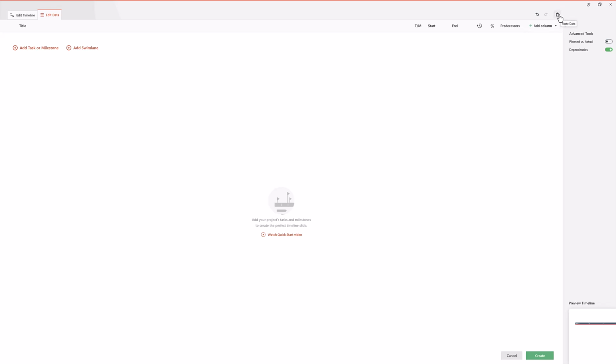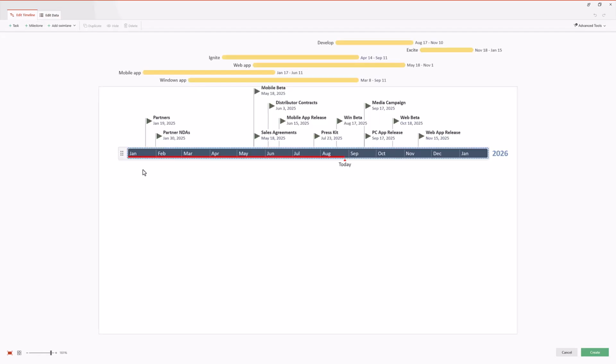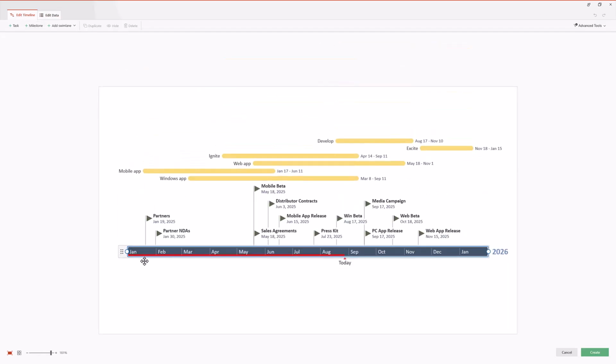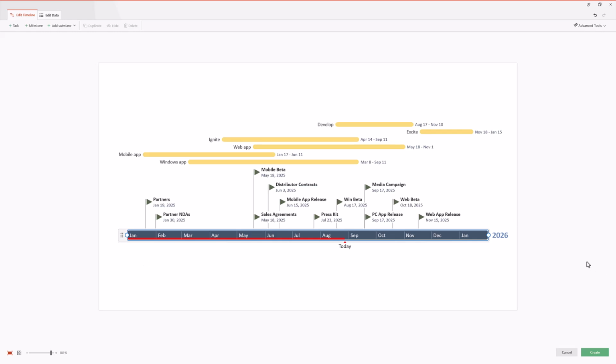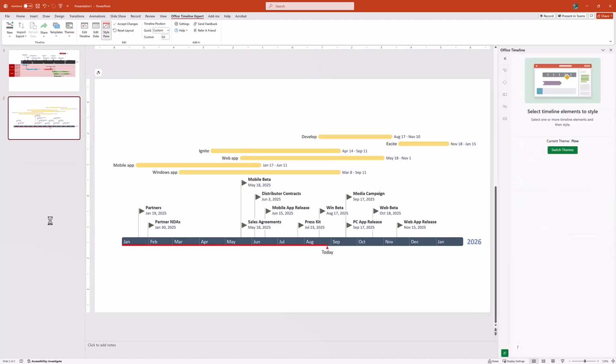And look at that. It'll just paste that data in that I had in my clipboard. Go check out the visualization of it. Oh, a little high for my liking. Let's drag that down. Looks good. Click create. And I wasn't timing myself, but I'd guess that's under a minute to create a timeline, just copying and pasting from Excel.